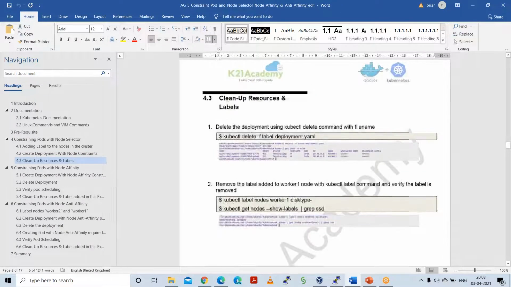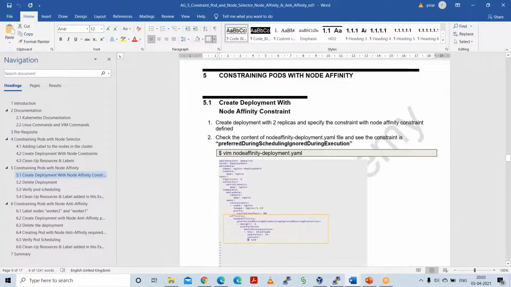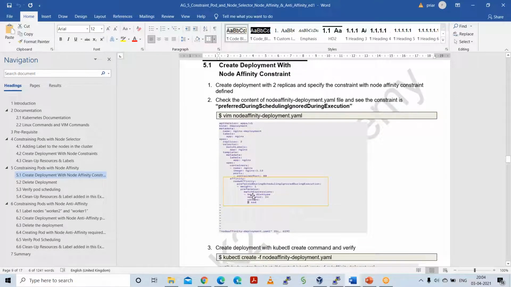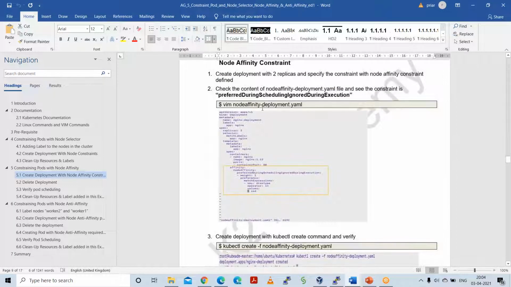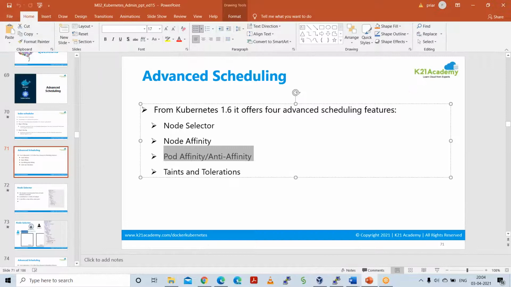Okay, we have deleted this one. So let's go for the node affinity and node anti-affinity stuff. We have seen last time what is preferred during scheduling, with the help of weight, but let me explain this one more time so that it gets clear to each and every one of you. So let me open the file called node affinity deployment.